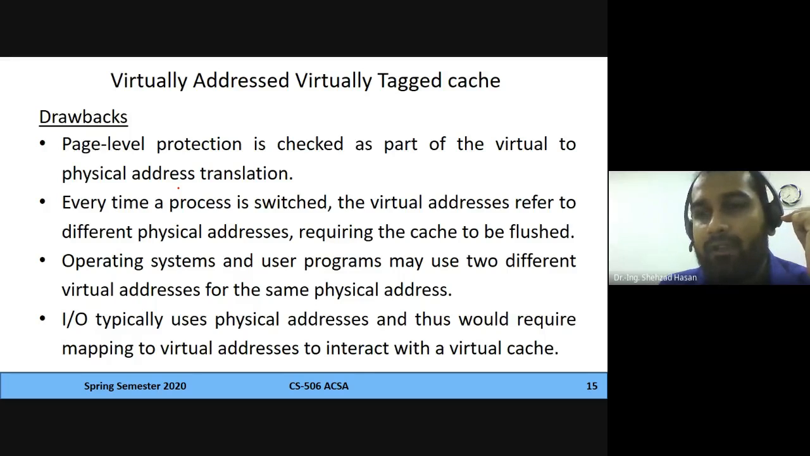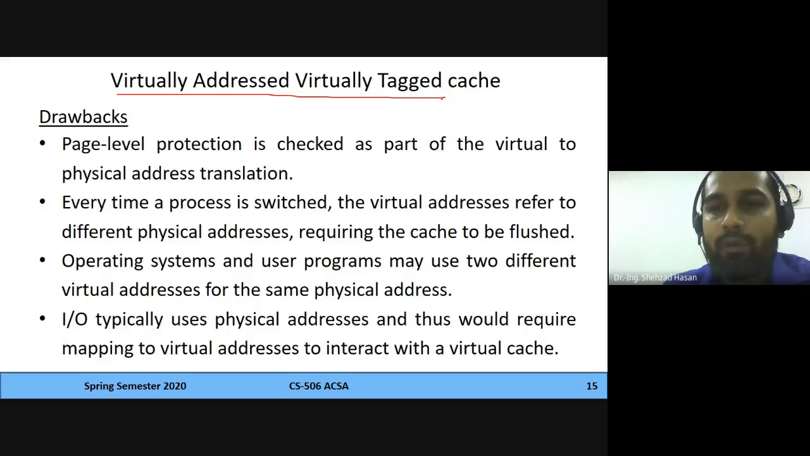And typically when you're talking about IO devices, these devices access physical memories. So if you need to access IO devices, they need a translation, and this is also problematic. So there are different drawbacks of this scheme. Neither the physically addressed, physically tagged cache is working, nor the virtually addressed, virtually tagged cache is working, right?